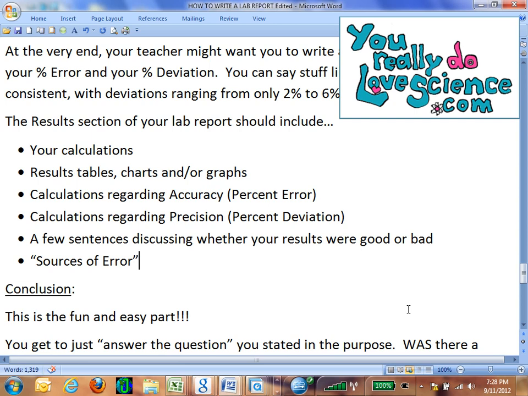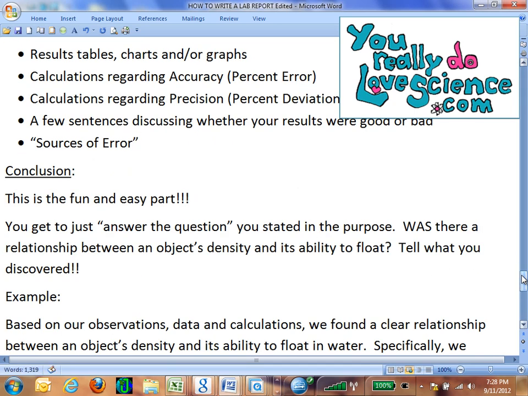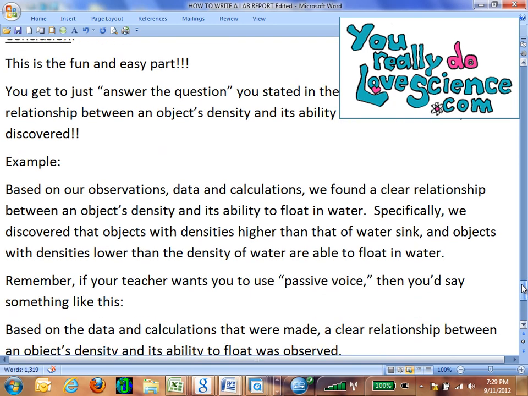The sources of error are what we've talked about already, what might have gone wrong or what might have thrown off your results. Your conclusion is kind of fun and short and easy because all you have to do is just answer the question that you stated in the purpose. Was there a relationship between an object's density and its ability to float? Tell what you discovered. So you could say something like this. Based on our observations, our data and calculations, we found a clear relationship between an object's density and its ability to float in water. Specifically, we discovered that objects with densities higher than that of water sink, and objects with densities lower than the density of water are able to float in water.